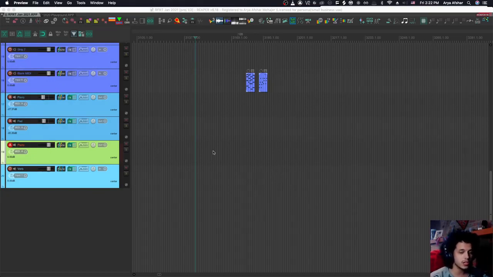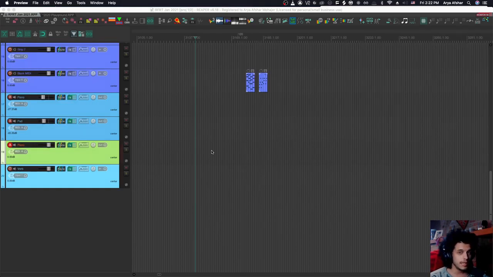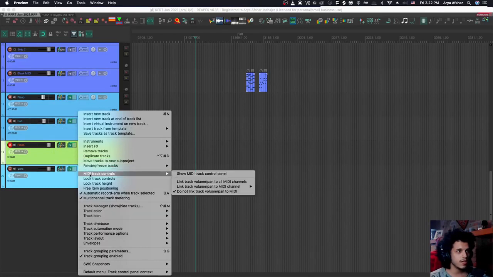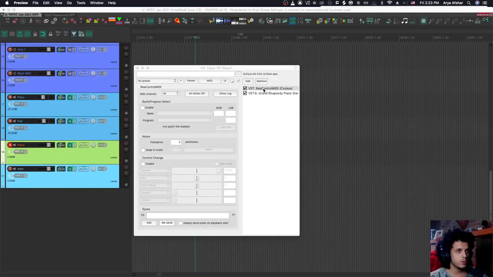My music theory knowledge is solid, but I can play better in C minor than B minor, because in B minor there's a bunch of black keys in kind of awkward places. So anyway, that is doable in Reaper, and all you gotta do is, for example, I got this piano track right here. I can right click on the track, go MIDI track controls, and show MIDI track control panel. And it will essentially put what is a plugin on our effects chain at the very beginning. And ReaControlMIDI does a lot of things, but one of the things it does is that it can transpose incoming notes and it can snap them to scale.